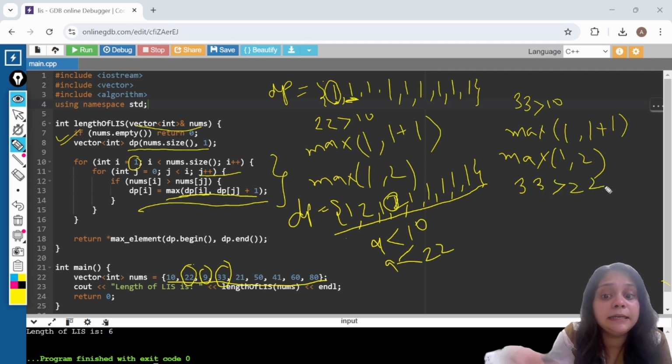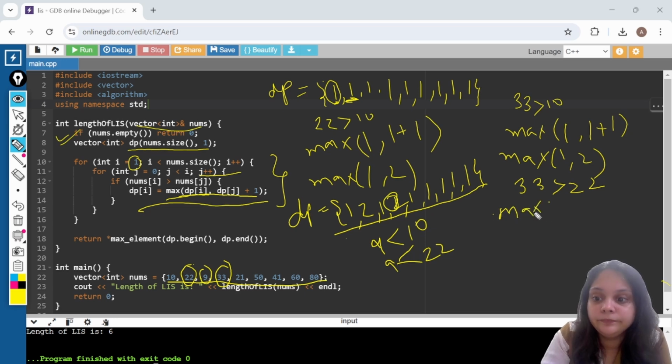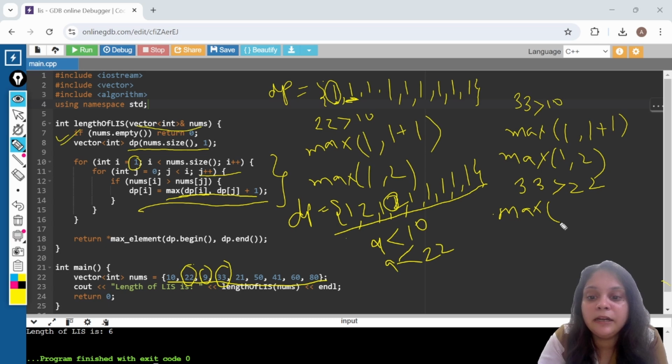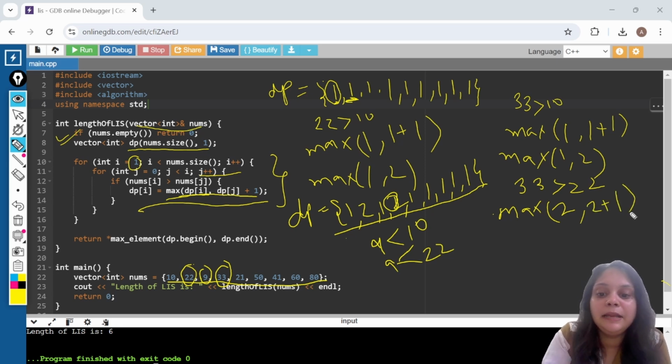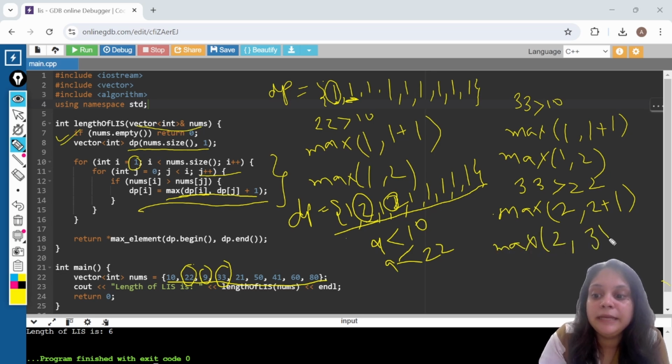Again 33 is greater than 22. Now again we are going to compare whether the maximum is the current value of the index, that is your 2, or 2 plus 1. Why 2 plus 1? Because the value at 22, this index at the DP array, is 2. So I am going to compare it with this value. So you will be having the maximum value of 3, so again I will be updating it with 3.